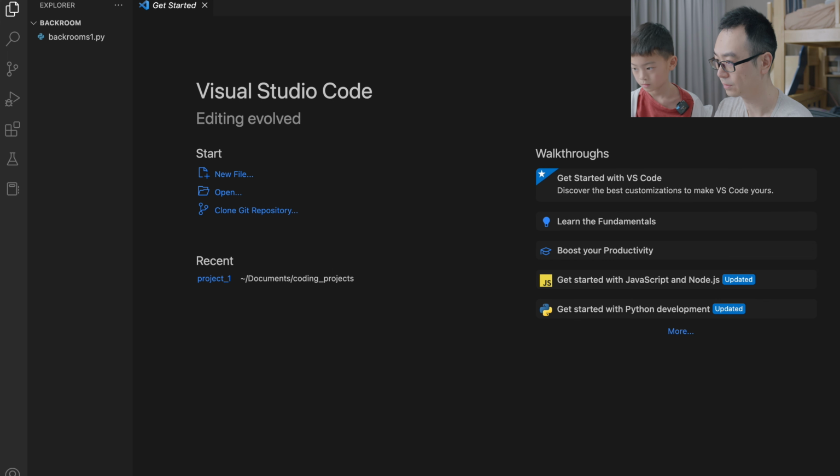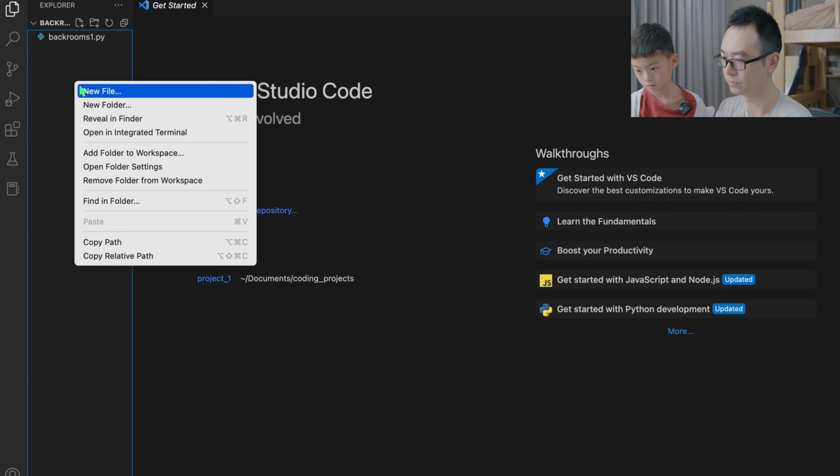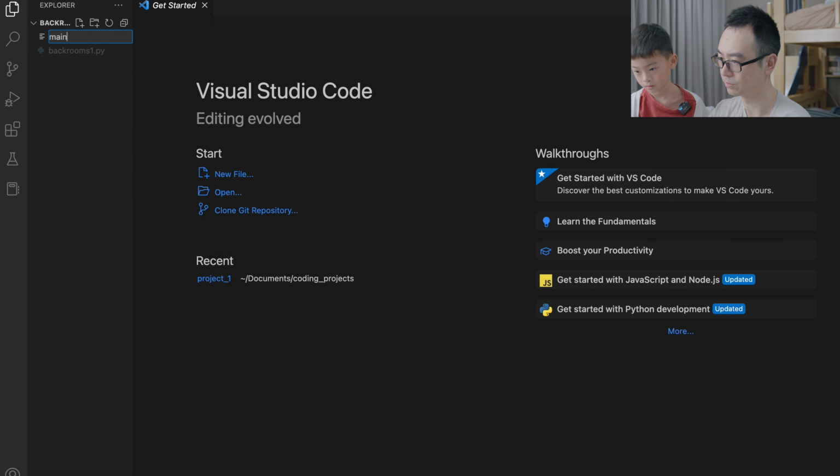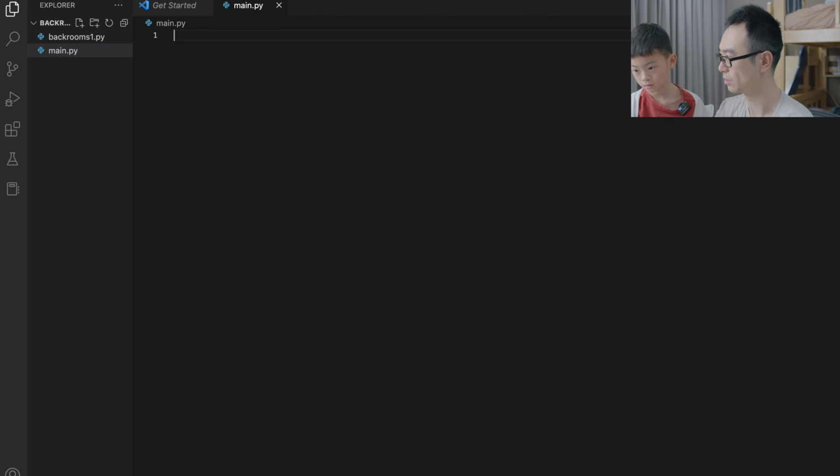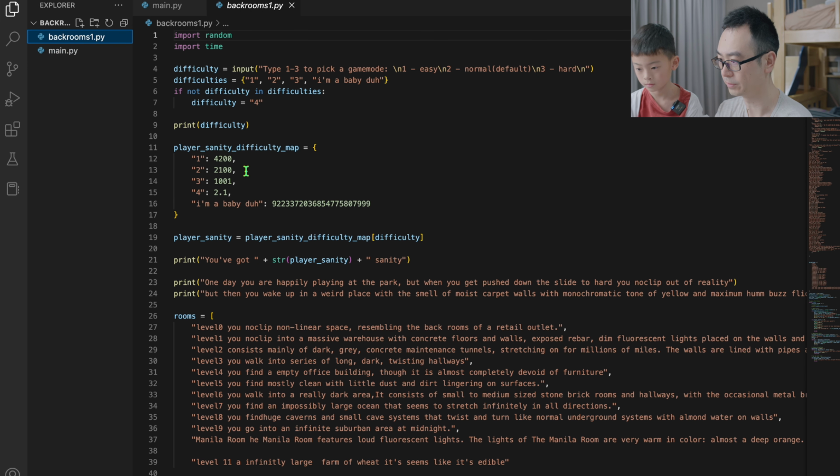Now we can start to create files. For example, usually there's a file called main. That's like the main entrance of the whole thing. Last time, if you still remember, we said we want to move all those different logics to its own module, right? So we need to create a few different modules here.